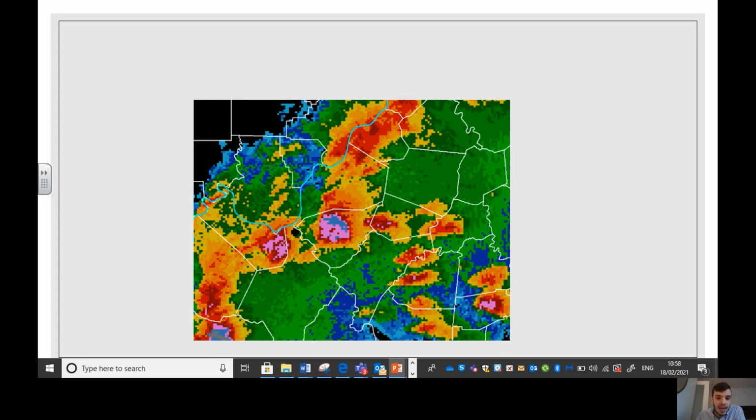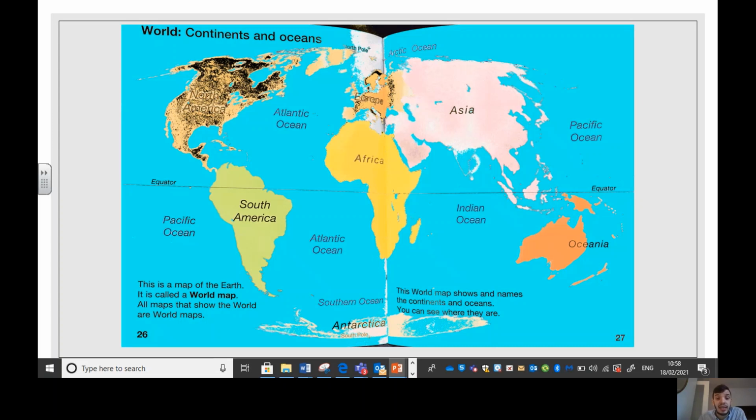Red means maybe a heat wave. I'm not too sure, I'm making these up, but this is a weather map. Okay, so we have different types of maps, and not all maps look the same. We have many different types of maps, but we have maps that show the oceans and the continents. This map was taken from an atlas.